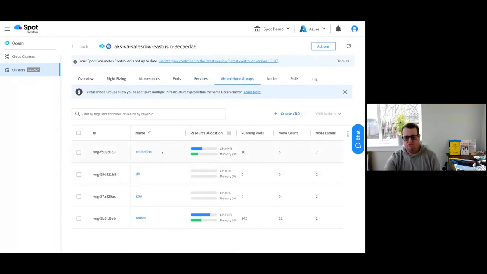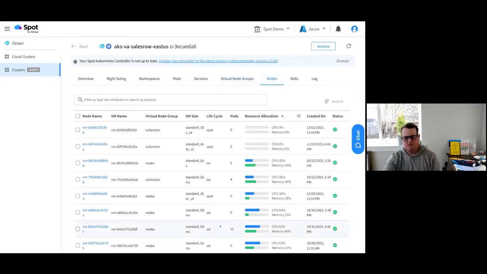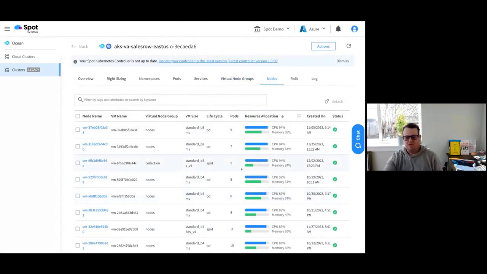VNGs are another thing that we support. You can see here exactly how your VNGs are running, how many pods, how many nodes, what labels and taints that you have, and then how your nodes are running, and you can sort that. So I want to point out here in the allocation, I'm using 94% of my CPU right now. Normally that would freak me out if I came in and saw a server running 94%, but because of how Ocean works, I have the confidence that I'm able to use that much CPU and memory and not jam up my system because we're constantly watching it.